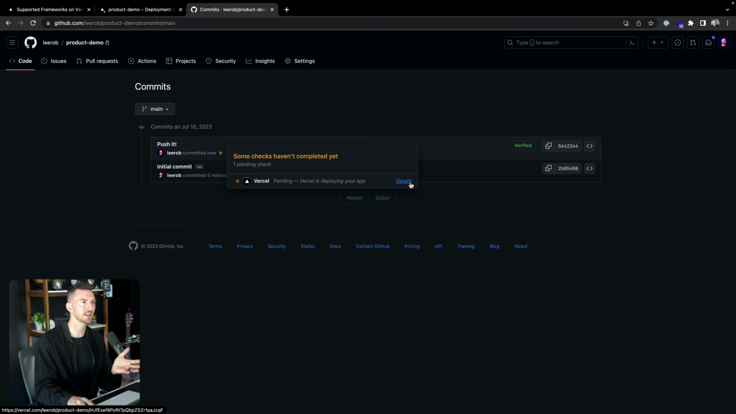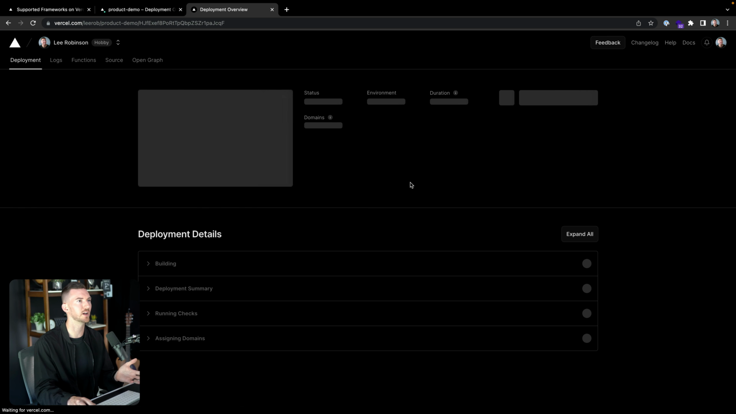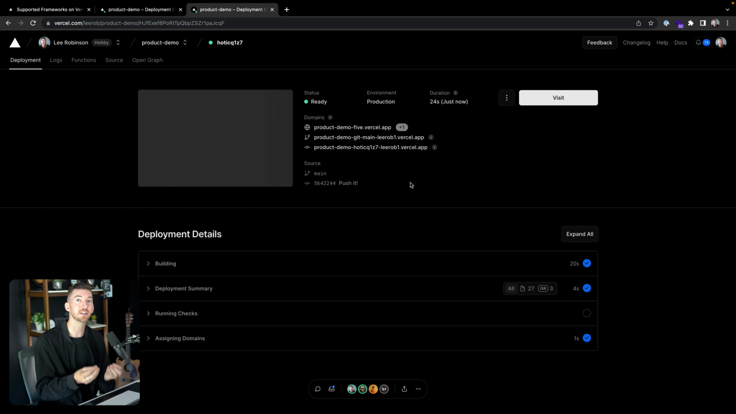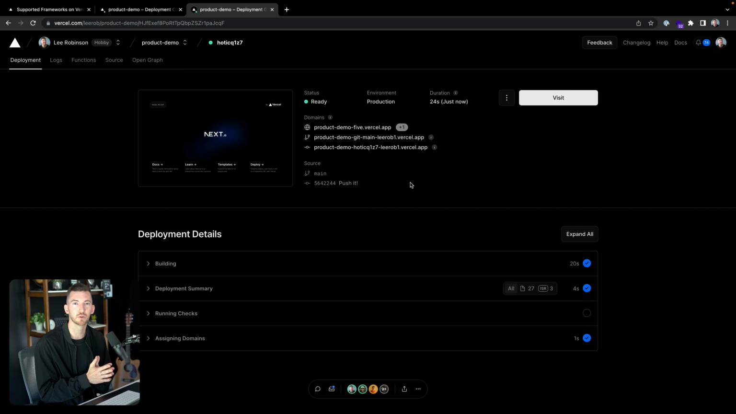So the Git integration picks up and automatically kicks off a build of our application. We can go into Vercel and see this unique deployment that was created because of this push that we just pushed to our application. And now all of a sudden we have a brand new production deployment of our application. Our main branch is aliased to our production deployments.